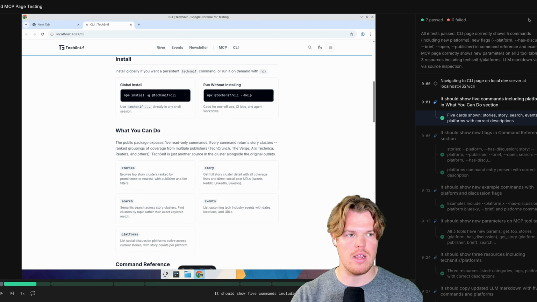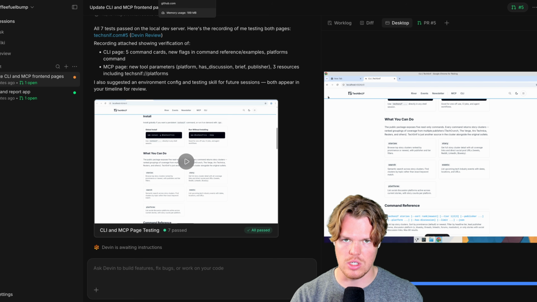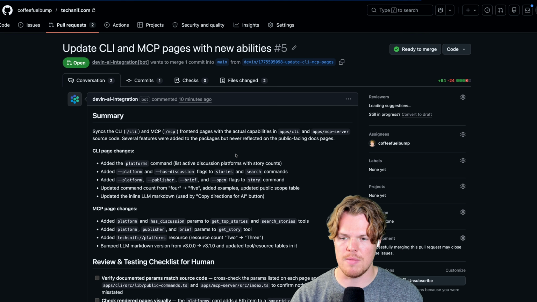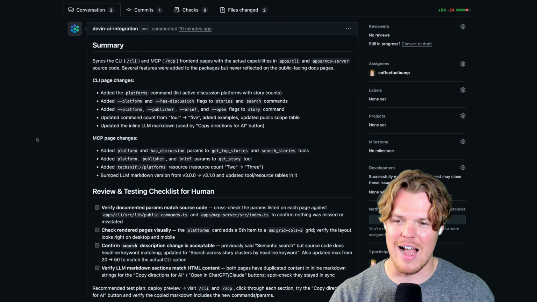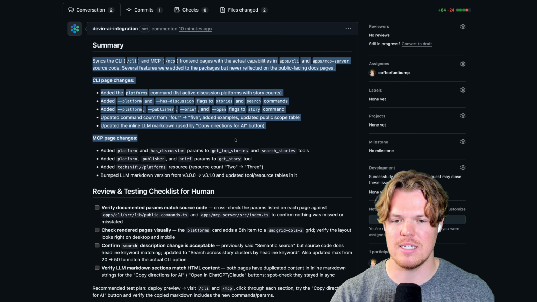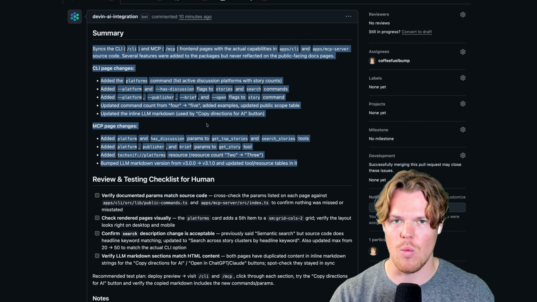But the extra layer here that's really impressive here is how detailed these PR branches can get. So if I come up here to my repository, and this is why we connect something like GitHub, I can see both branches are currently here and both PRs are here. I can go to update CLI and MCP page with the new abilities. I don't know about you, but me personally, I was never good at writing branches and information about branches. But what I love about Devin here is it really breaks it all down. So if you come back 2 months later, you know exactly what happened.